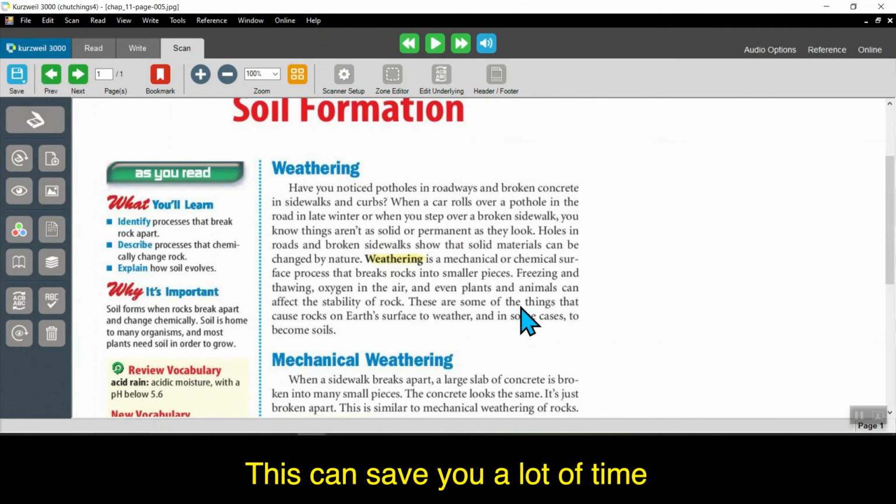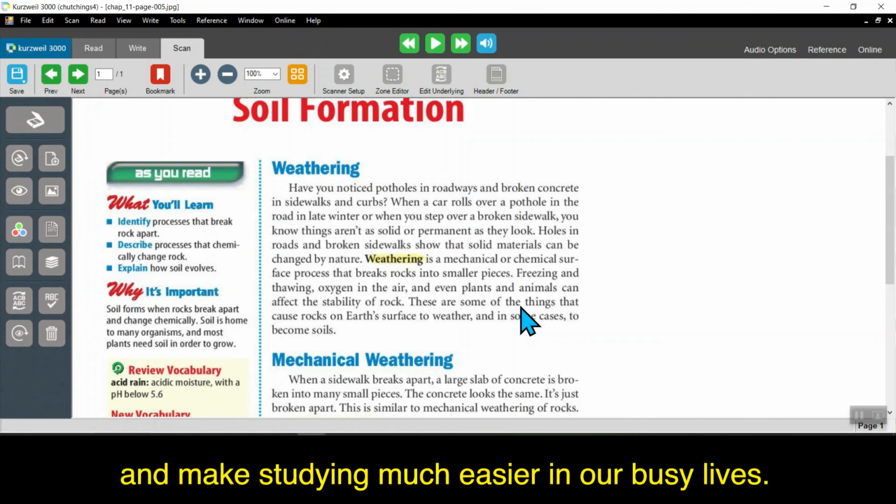This can save you a lot of time and make studying much easier in our busy lives.